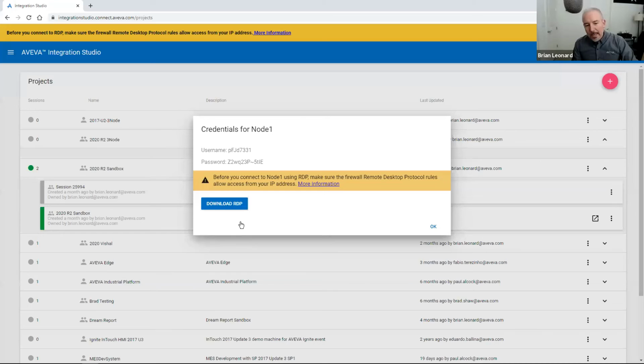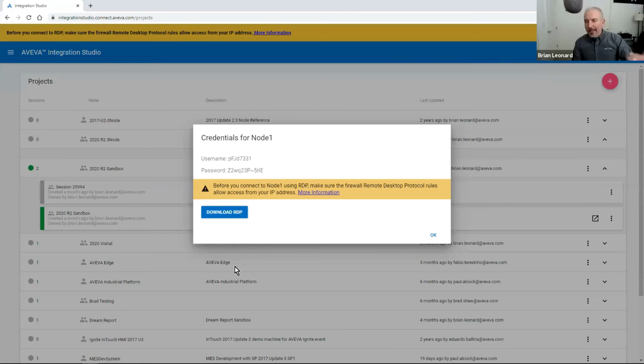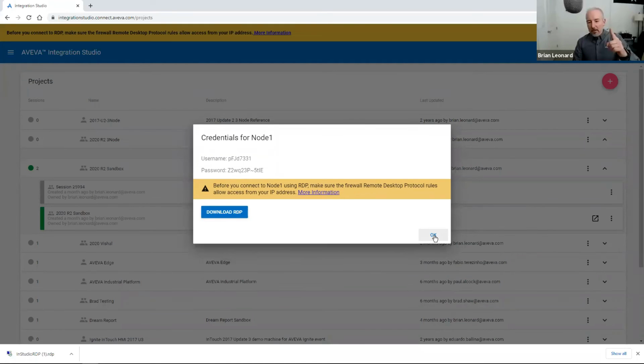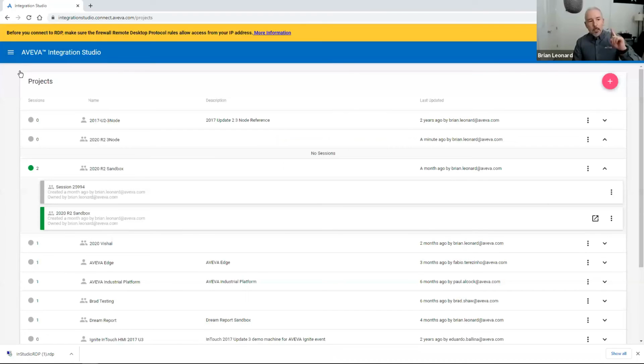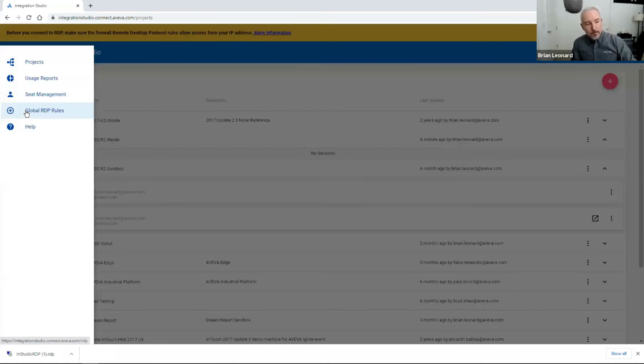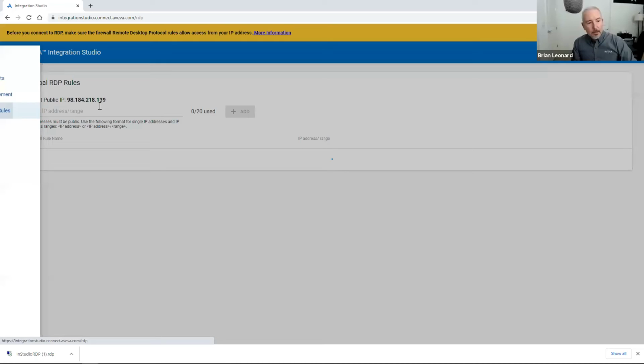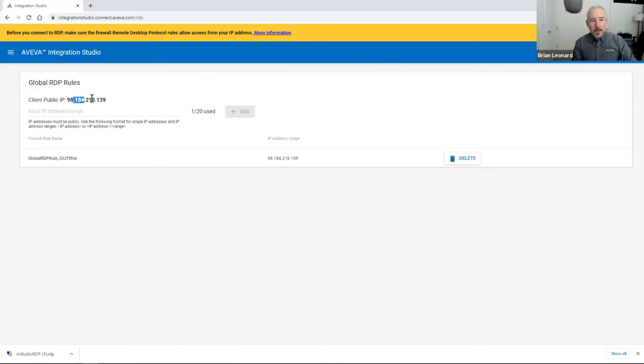Once I've done that, I can connect to it, with the exception of my RDP whitelisting. So I've got to set that up. I'm going to go over here to the left, and go to my global RDP rules. And I can look for my IP address. It automatically detected my IP address. Again, this is your public IP address. So if you're on a VPN or some other software that is masking that, you're going to need to figure out what your IP address is. But we detect your public IP address there to make it a little bit easier for you.